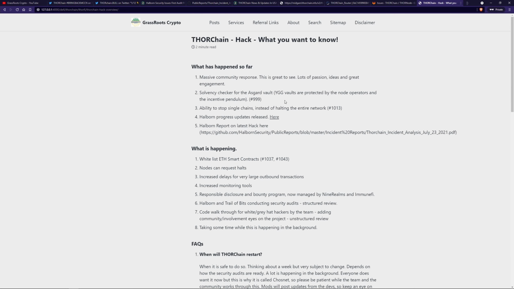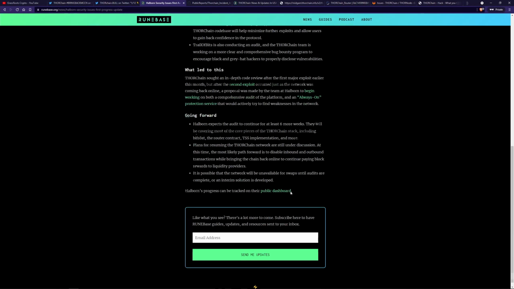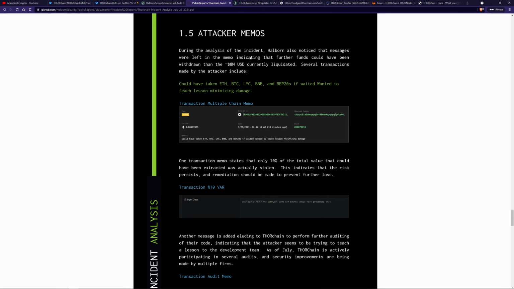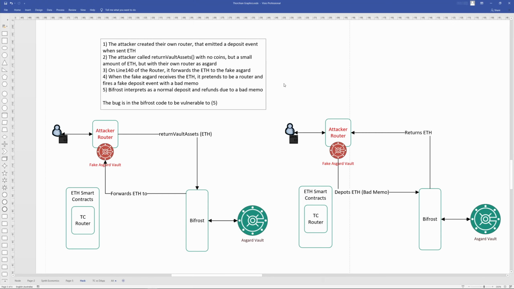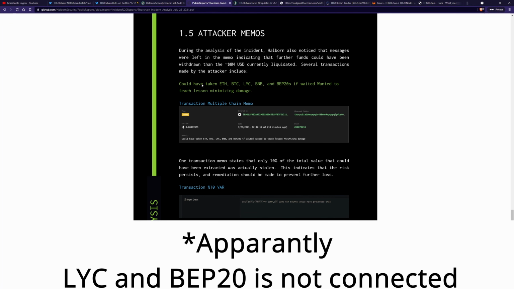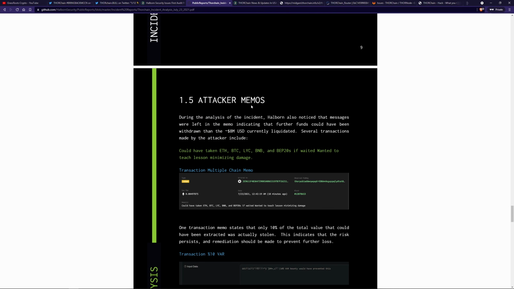Hardborn, which has been hired to do a security audit, has released updates. I think there's an update here. Thank you to Runebase. They've got a bit of an overview of what's going on there. Very quick read. Hardborn has also released the latest hack analysis here. You can read all about it, and I'll post the links in the description below. What's interesting is that it could have been done to other chains. So this is quite a severe hack. And I think that is mentioned here somewhere. So yeah, it could have taken different tokens, although I think it's supposed to be Litecoin, if they wanted to. So yeah, it was quite a severe one.